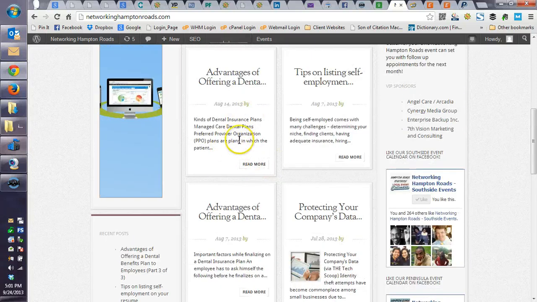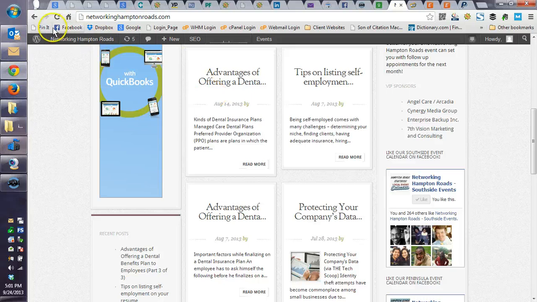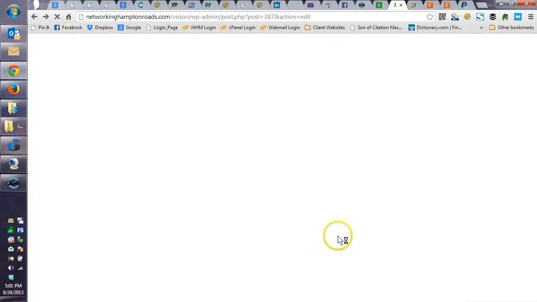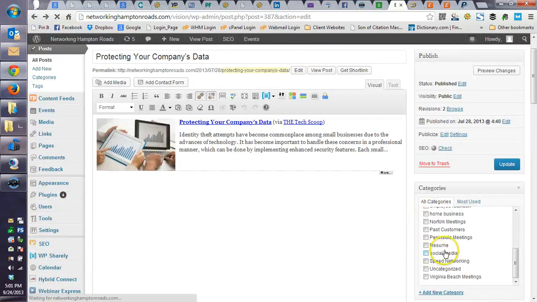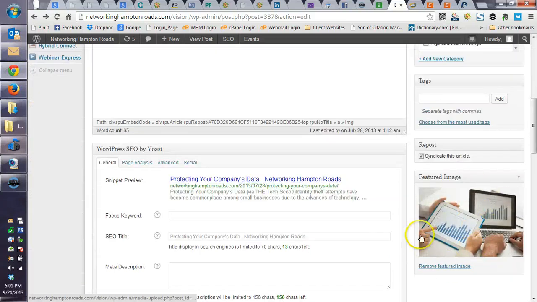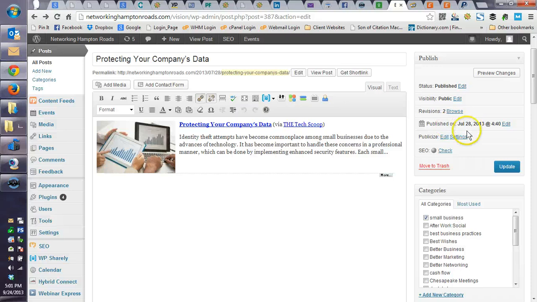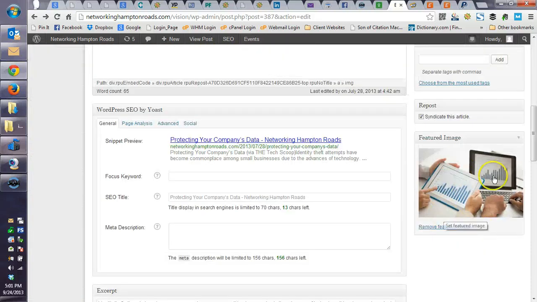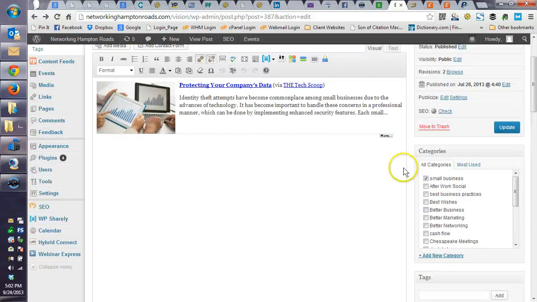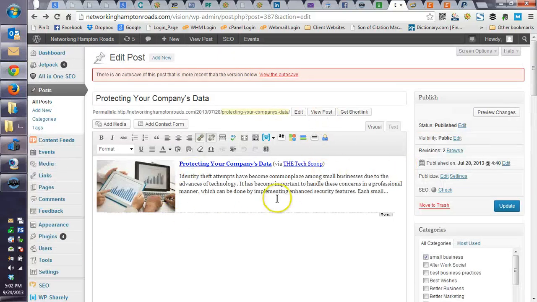Because I didn't put that image down in the featured image block right here, it didn't come up in the thumbnail on the front page. So please make sure that when you do the post and when you schedule it, you remember to put in the featured image. Okay? And for the most part, that's it.